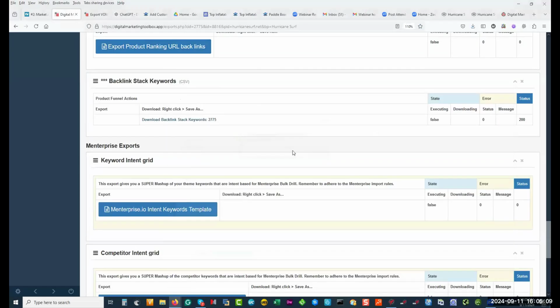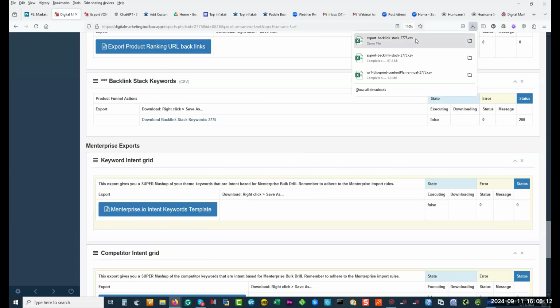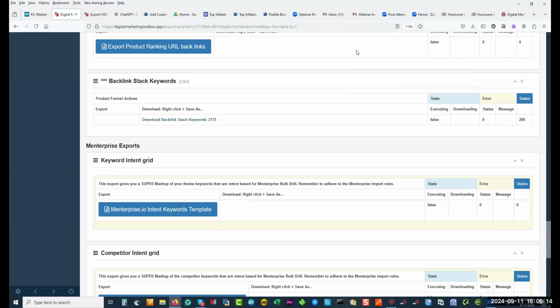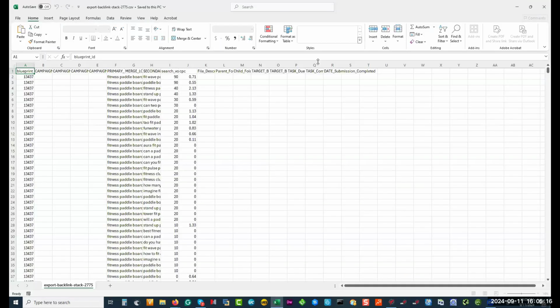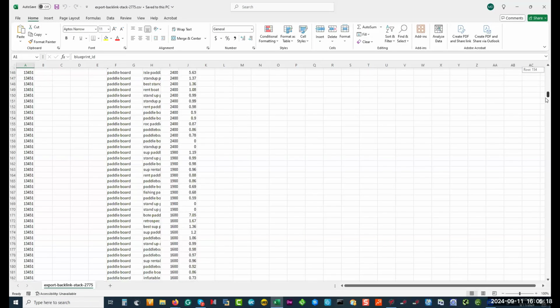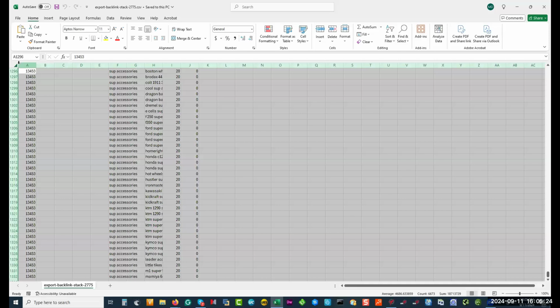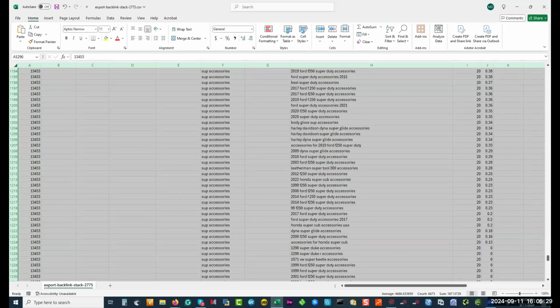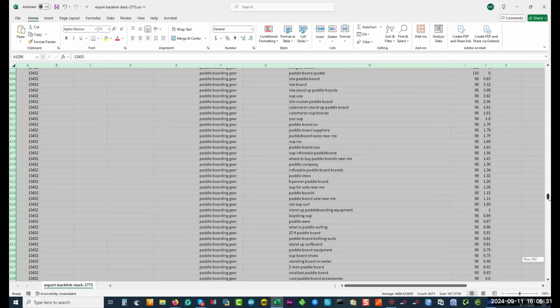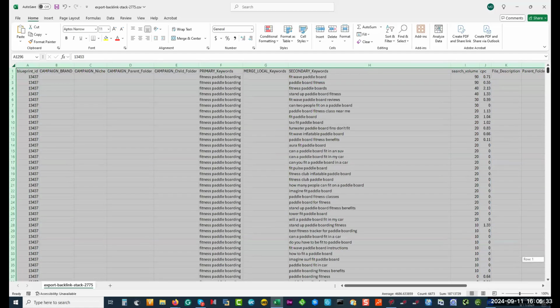72755. Yes. There's our backlink stack. And now we've got 1,332 keywords. Shazam. All done, including all the keywords with all the metrics, questions for paddle boarding and everything.